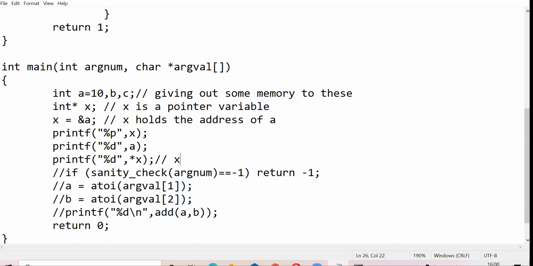So please note that X holds the address of A, and if you look at just the value of X, it will show you the address of A. But if you look at the value of this star X, it will show you the value which is stored inside that address. Value stored at X, which is an address.